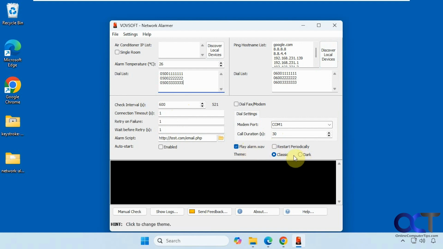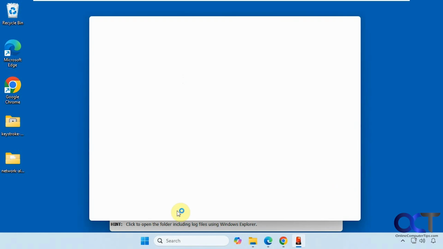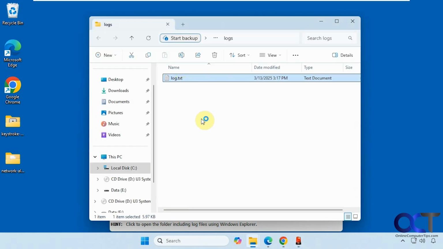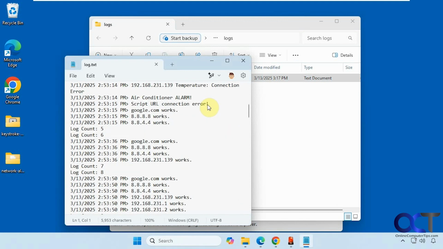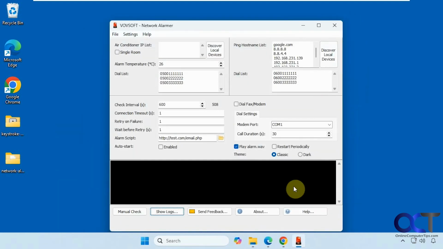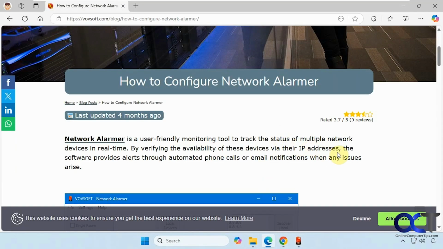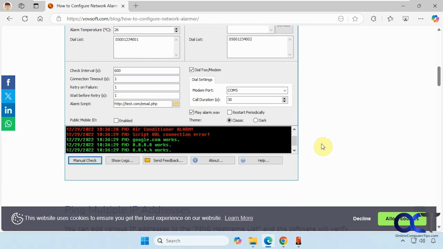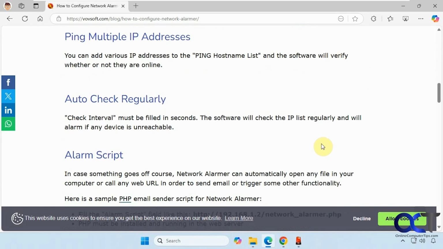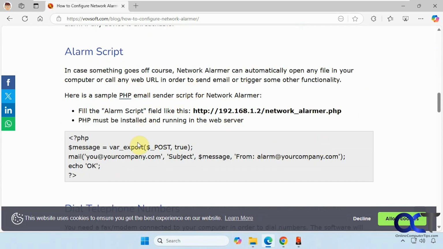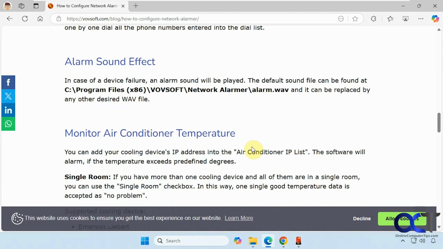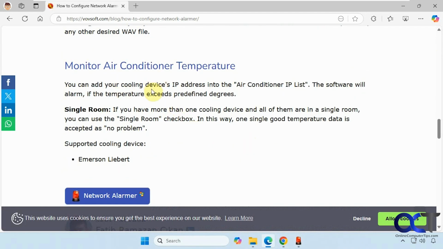You can change this to dark mode. Then you can run a manual check and click on this. It'll open up the logs. See what's going on there. And if you go to the website, it'll tell you how to configure it if you want to use some of these other options, like for the air conditioning and that type of thing. And if you want to make an alarm script to send an email, it gives you an example here. Talks about the phone numbers and the air conditioning room temperature feature.